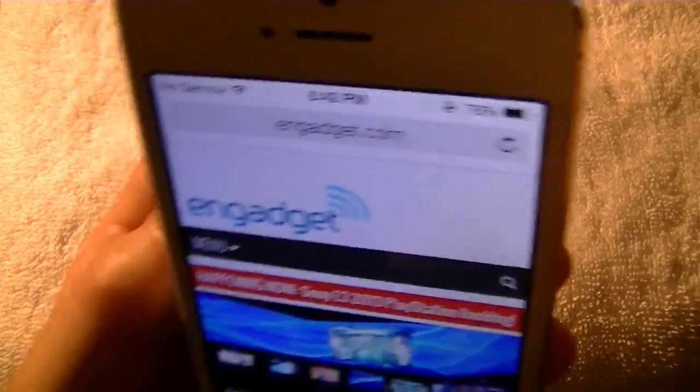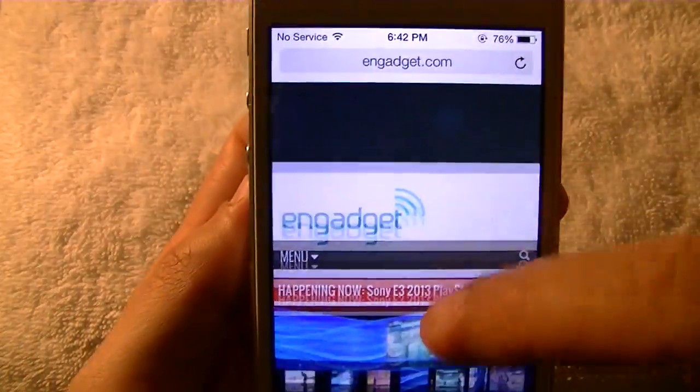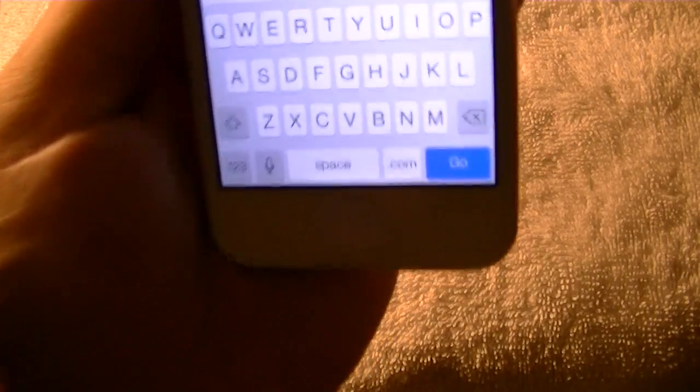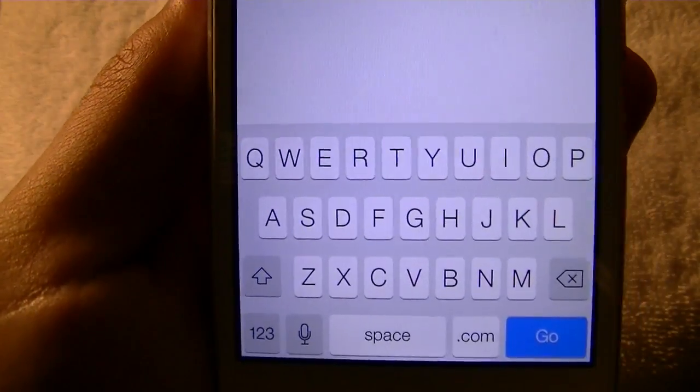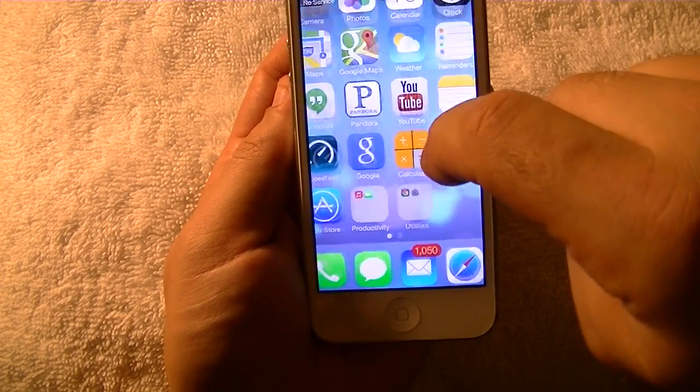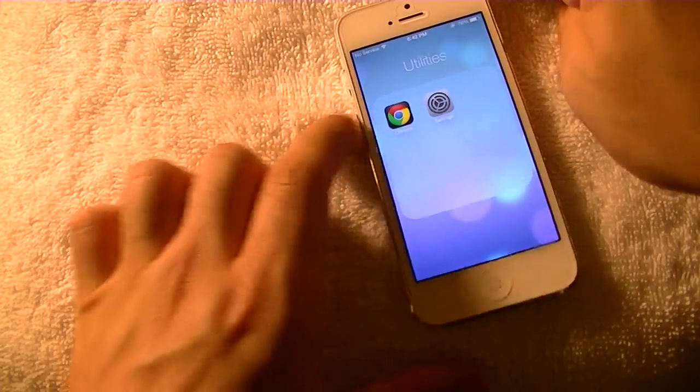Here's Engadget's website. Okay, browser's nice, smooth. Keyboard's a little different. You can see the keyboard there. All right, now let's look at Chrome and see what I'm talking about here with the similarities with Chrome.